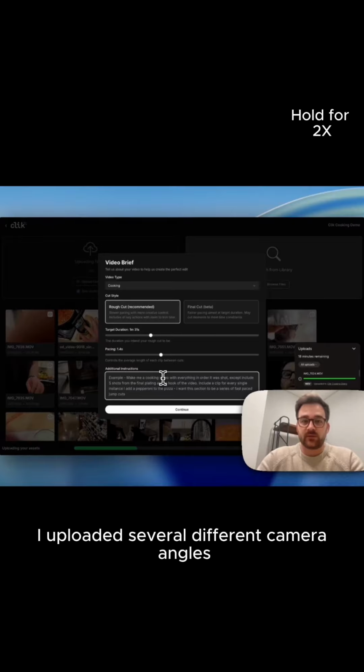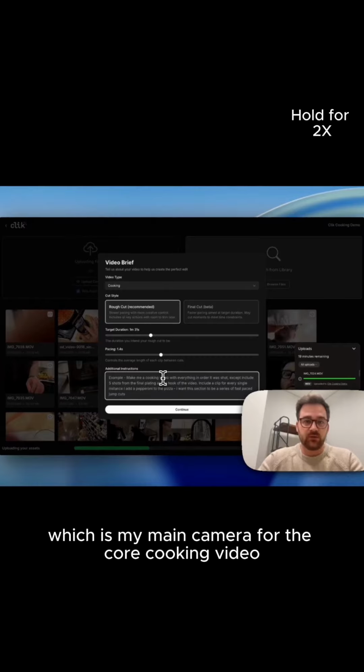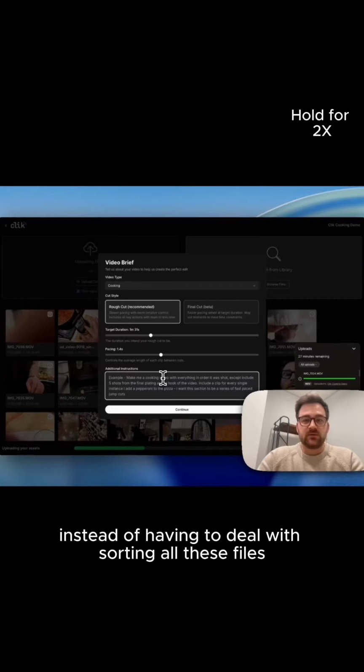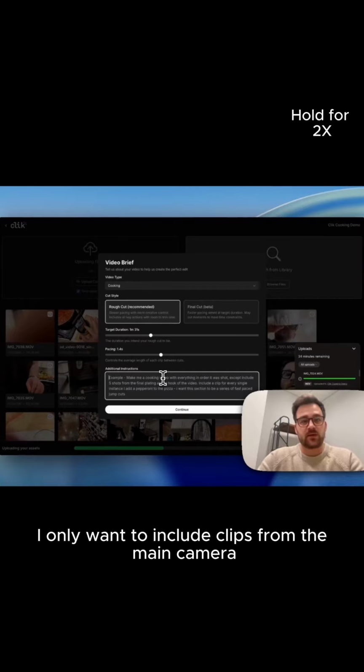I uploaded several different camera angles. I was recording on my iPhone, which was my main camera for the core cooking video, but I was also recording behind the scenes on my Ray-Ban Meta. Instead of having to deal with sorting all these files, I can just explain that I only want to include clips from the main camera. Here I have my prompt in.